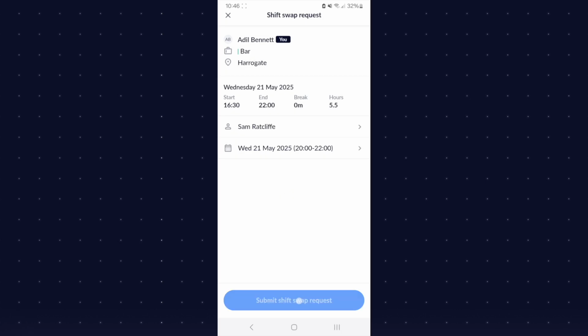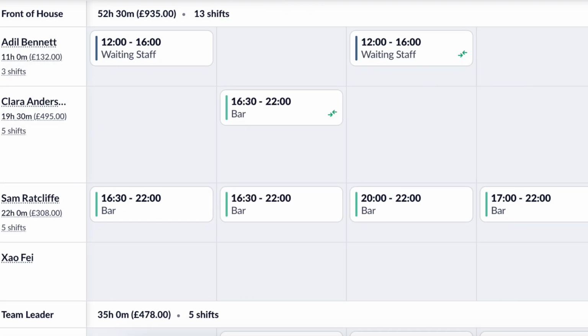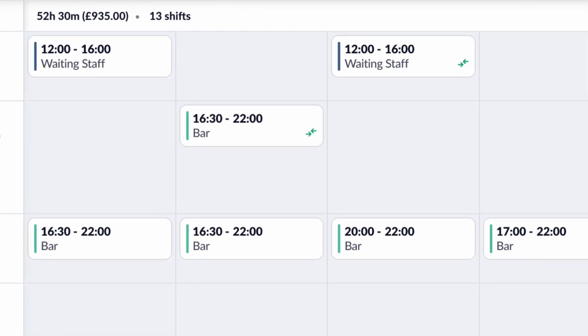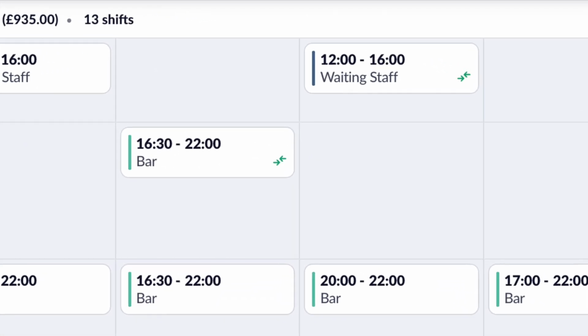This request will now be sent to your colleague. If they agree to cover the shift, then it will be sent to your manager for approval. Once all steps are completed, you'll be notified and your shifts will move on the rota.